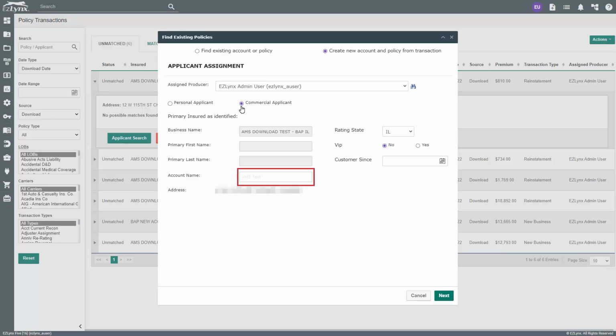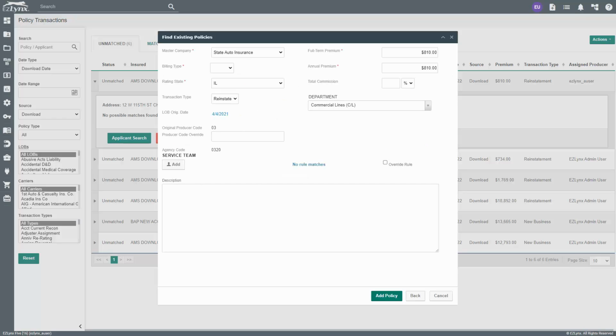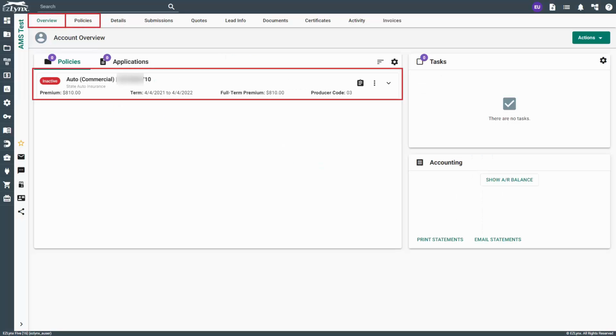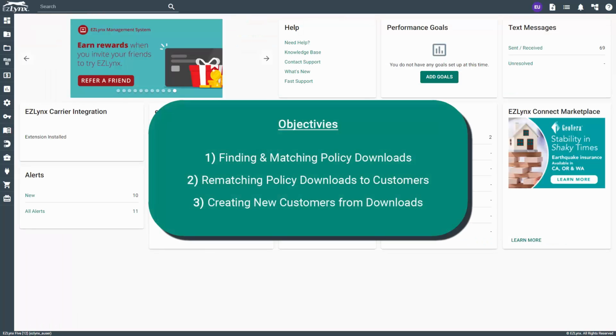Notice that you have the option to enter an account name. Once you're done entering the information for the customer's account, click Next. Here, you'll enter policy information as we showed earlier. When ready, click Add Policy. Once the policy is matched to the customer, you can locate it on the customer's account overview or on the Policies tab. This concludes our video on matching policy downloads.